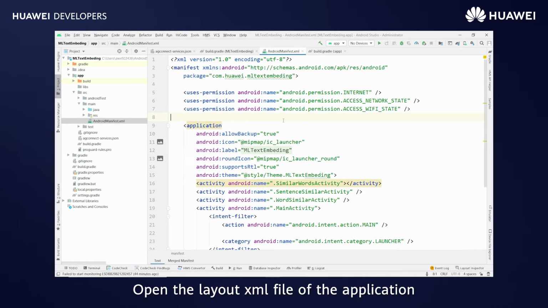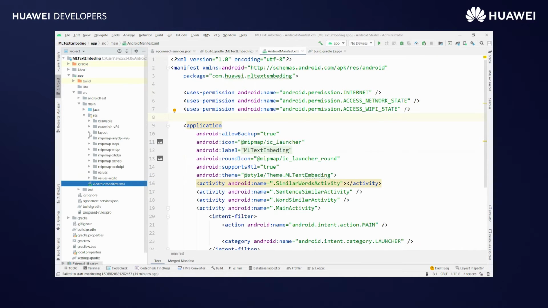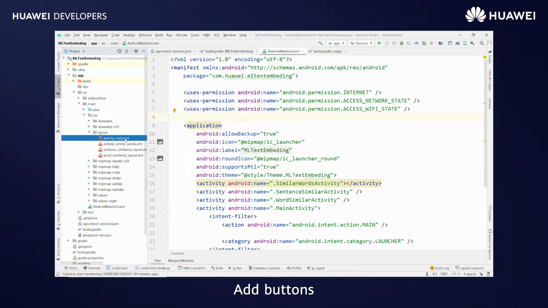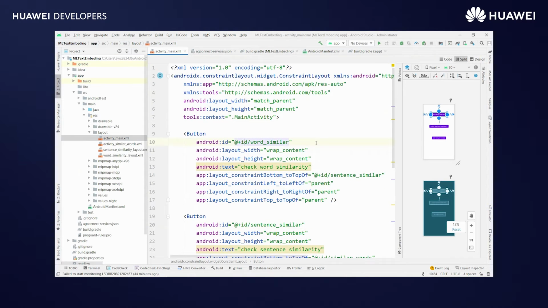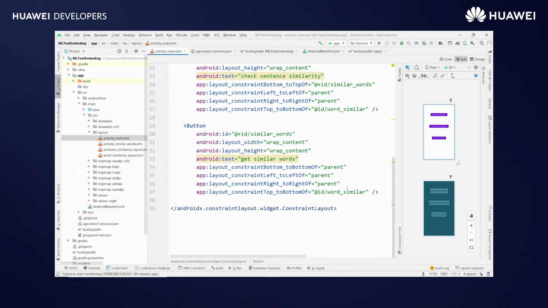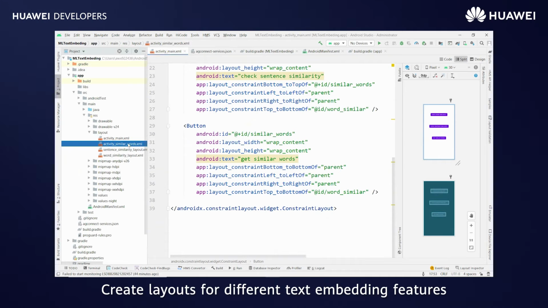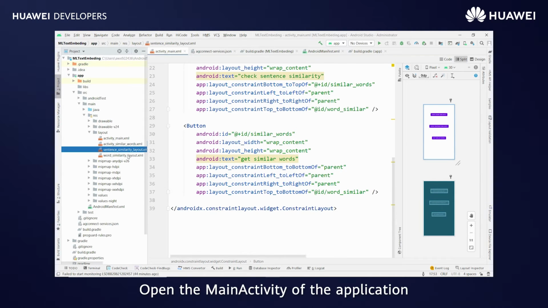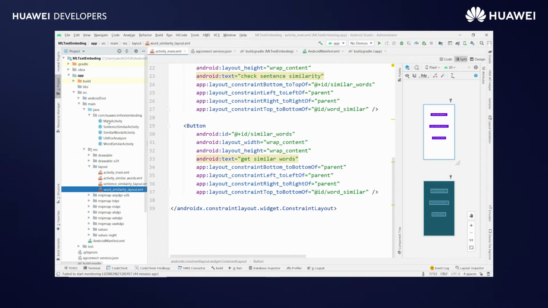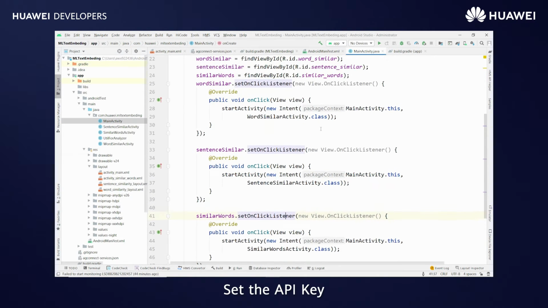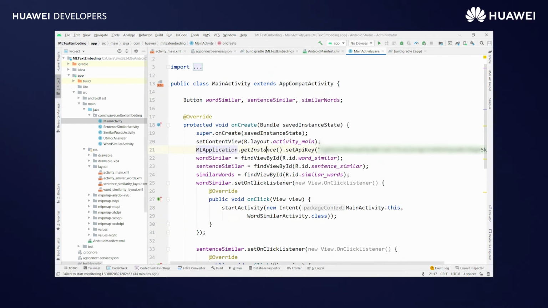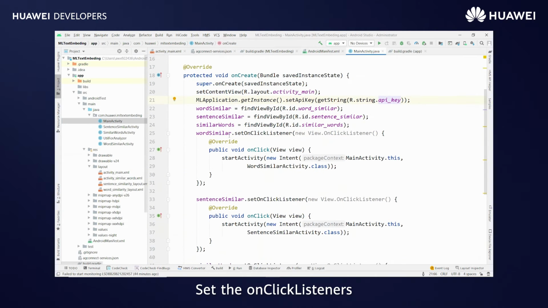Open the layout XML file of the application. Add buttons. Create layouts for different text embedding features. Open the main activity of the application. Set the API key. Set the on-click listeners.